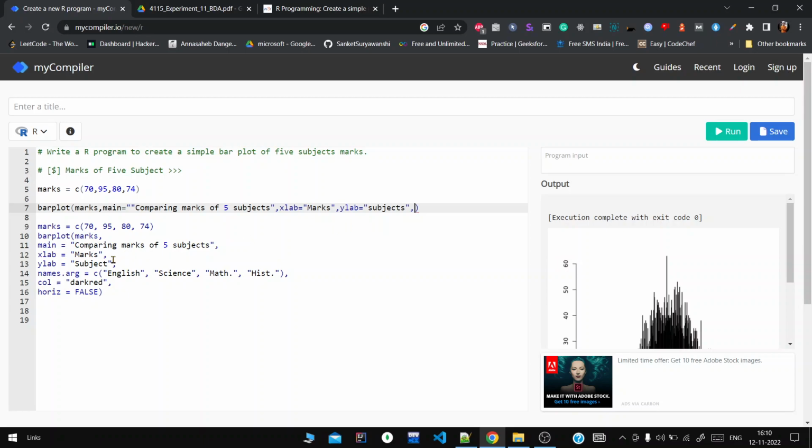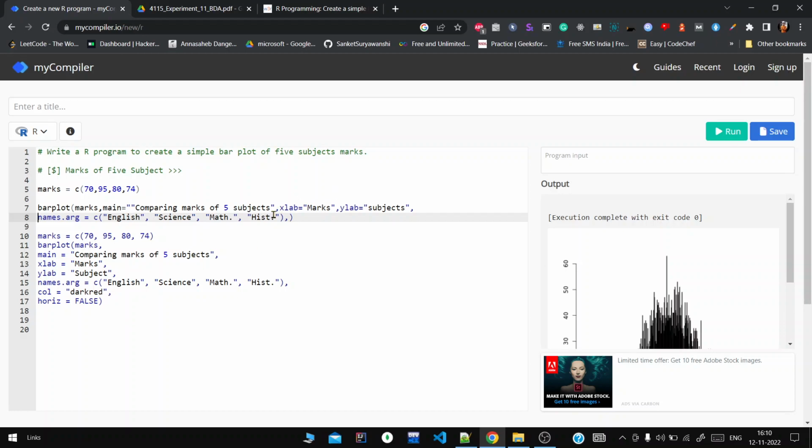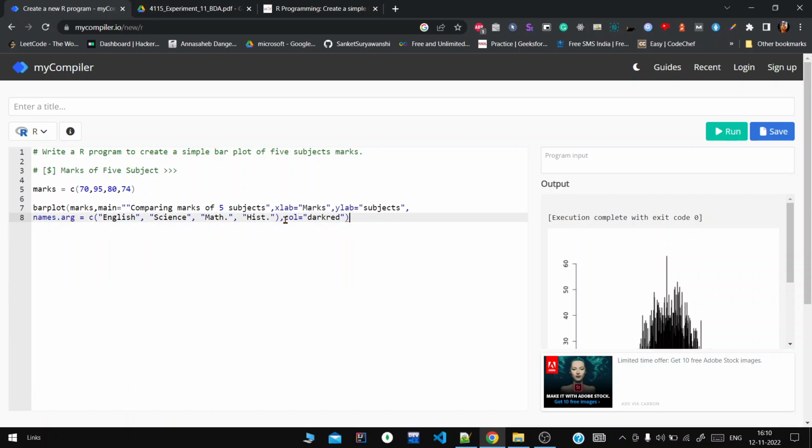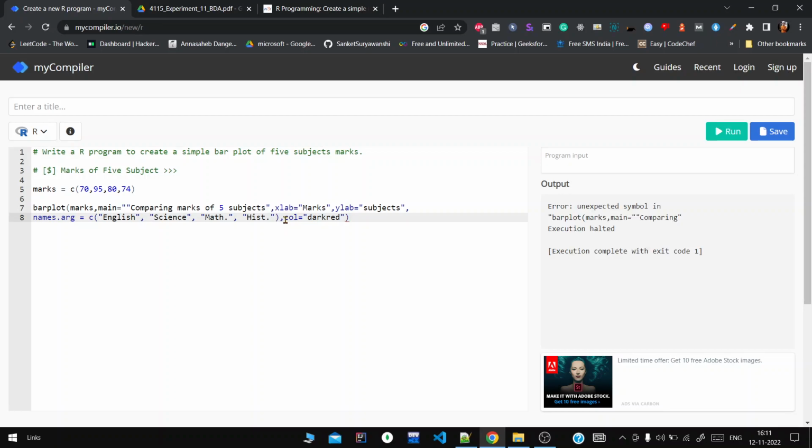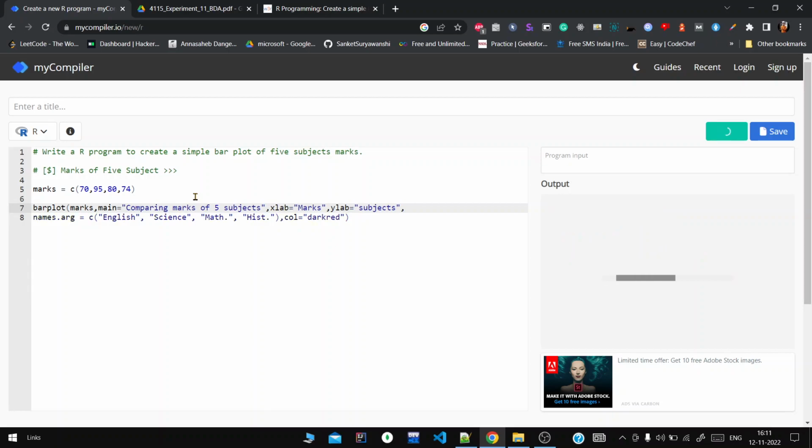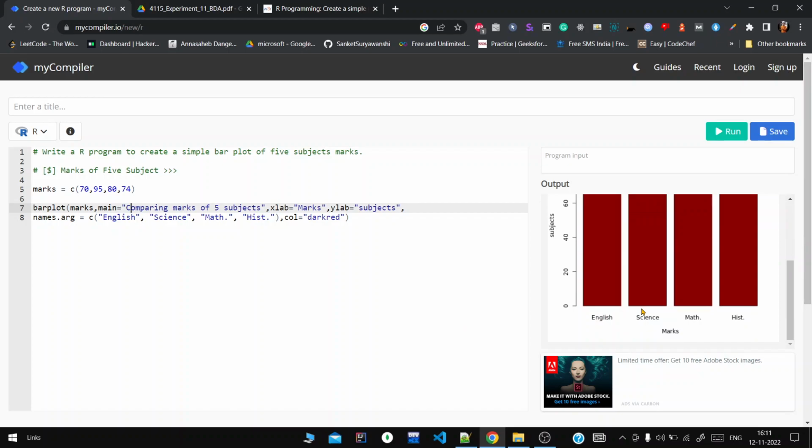And next, on the x-axis, what are the names you want to provide? This is nothing but the names.arg argument. And after that, what is the color you want to take? This is an optional attribute. If you don't give this also it is okay, but I am giving it. Now you can run this cell. Double quote is missing. Yes, you can see that we have drawn a bar plot.